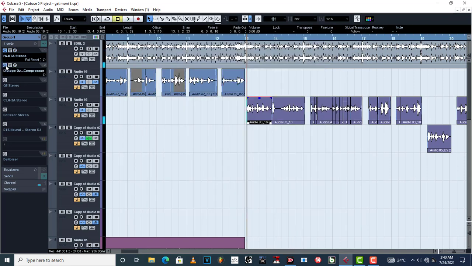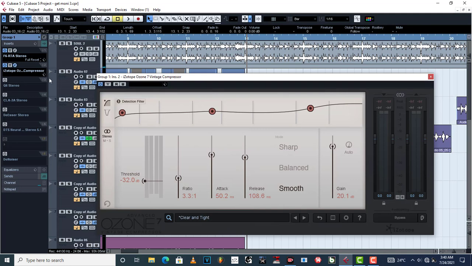Turn on our main compressor, which is vintage compressor.